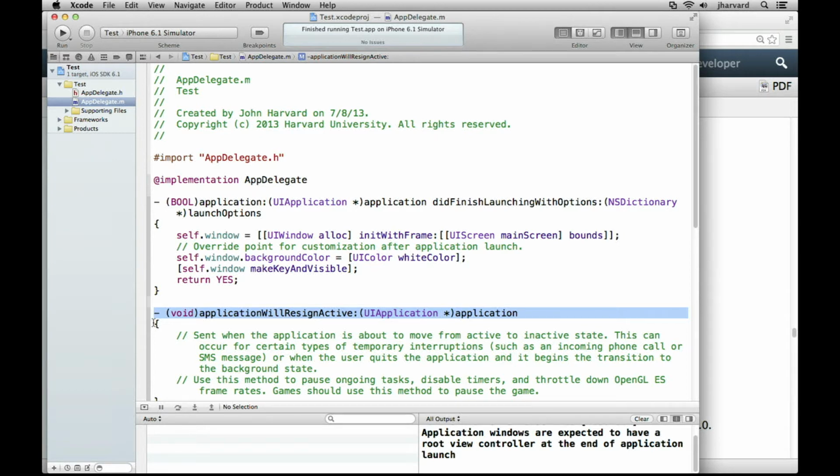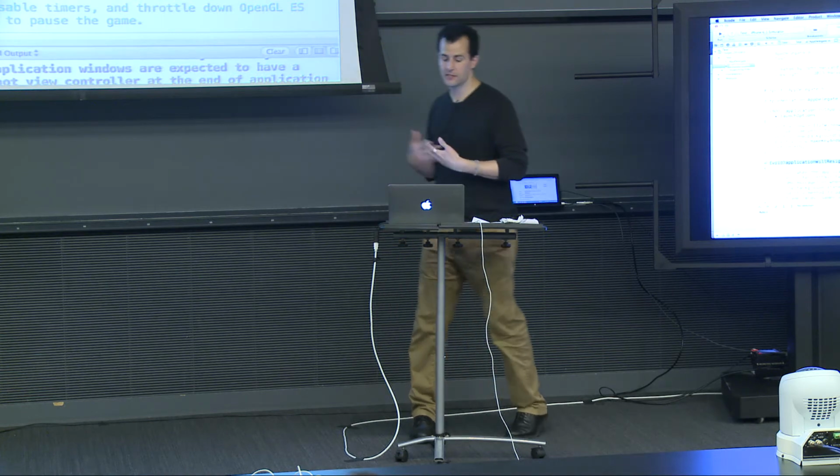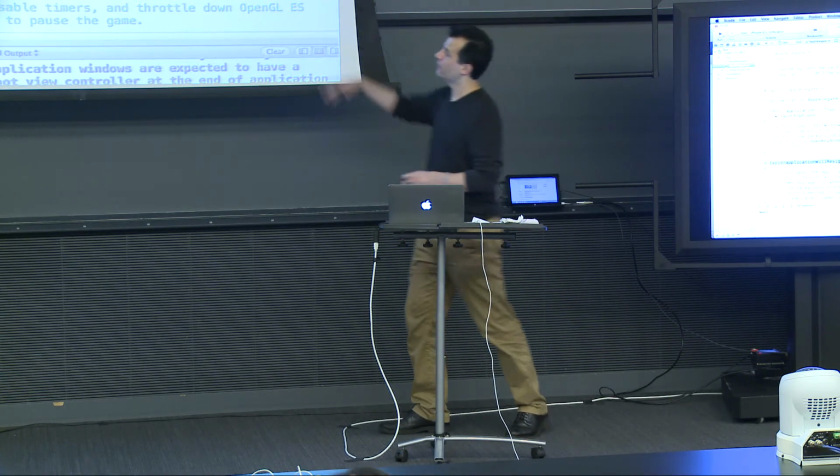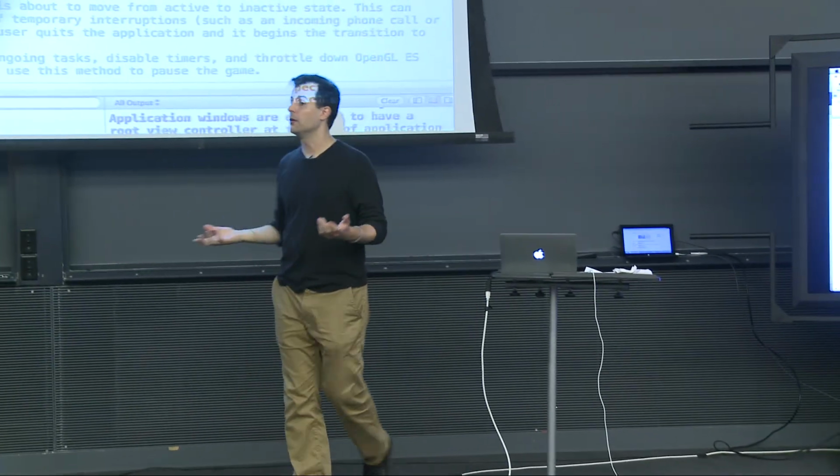Too much. You consume too much of the string. It's just UI will resign active. And if you're writing it out, include the colon. But the name of this method or this message is application will resign active. If I actually read the comments, it'll explain in more detail what it does.